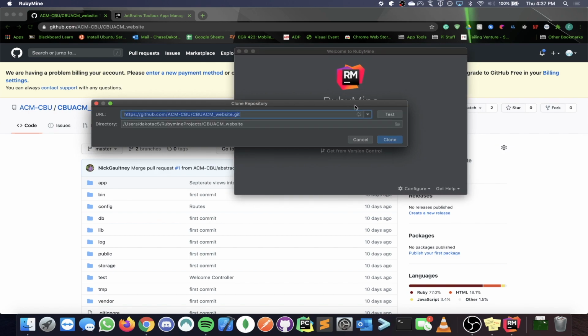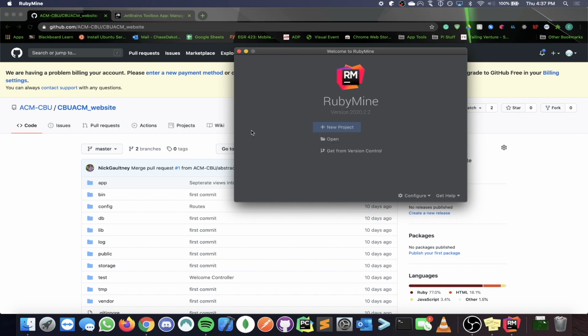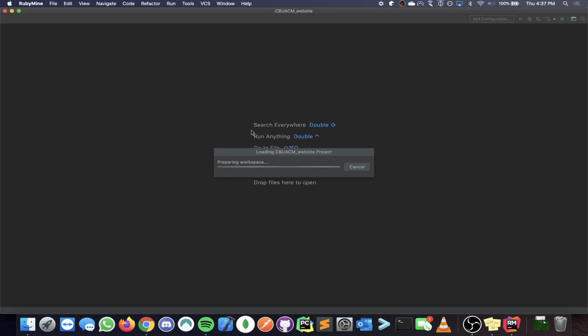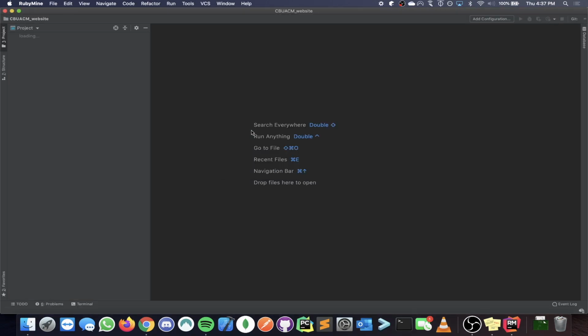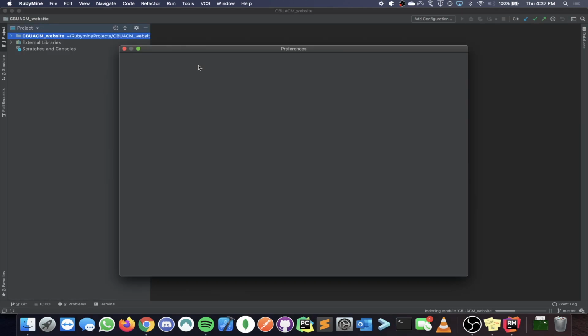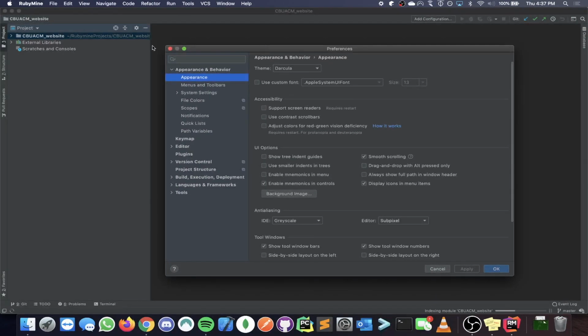So there we go. So here's the ACM website. I'm going to go ahead and clone that really quickly. Sweet. So while that is doing all of its indexing and glorious stuff, I'm going to go into my preferences. For Windows, it's settings. I think it's under file. Maybe. I'm not sure. For Mac, it's under RubyMine and then preferences. For Linux, I have no idea. I don't know anything about that one, so good luck.